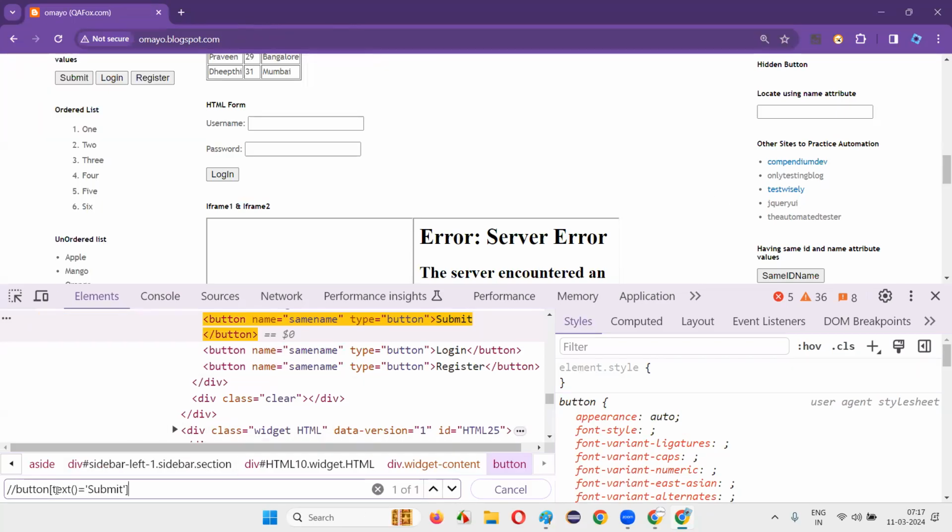Similarly, in place of the text function, can I use the dot symbol here? Can I replace this text function with the dot symbol? Yes, right. I'll remove this text function from here, and in place of the text function, I can use a shortcut that is dot. //button[.='submit'], like that I can do. Fine.